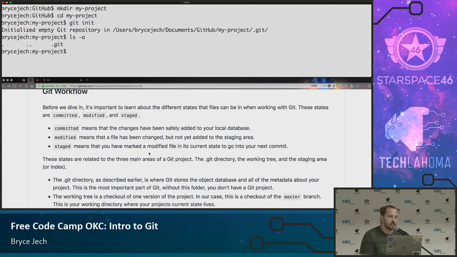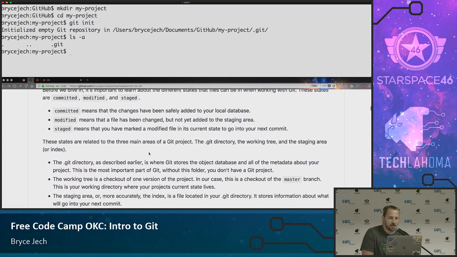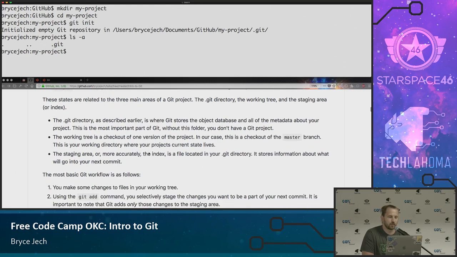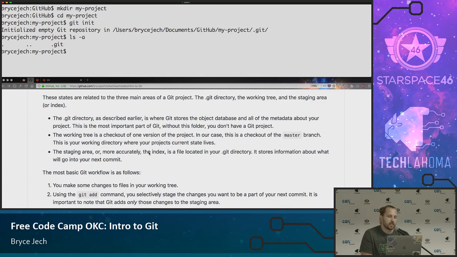So each one of these states is directly related to the three main areas of a Git project: the Git directory that we talked about a moment ago, your working tree, and the staging area, which is also called the index. So the Git directory is where Git, like I said, stores the object database and all of the metadata about your project. This is the most important part of Git. Without this folder, you don't have a Git project.